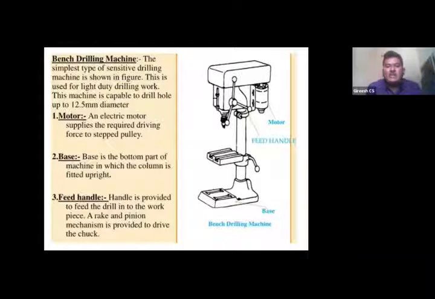But this machine is capable of drilling holes up to only 12.5 mm diameter. Okay, so if you want to produce a hole of more than 12.5 mm diameter, this machine cannot withstand the force exerted on the tool, so it may not produce a good hole on the workpiece material. So because you are giving manual feed, you can sense the hole. That's why it is called a sensitive drilling machine. It is a light duty machine capable of producing a hole up to 12.5 mm diameter.